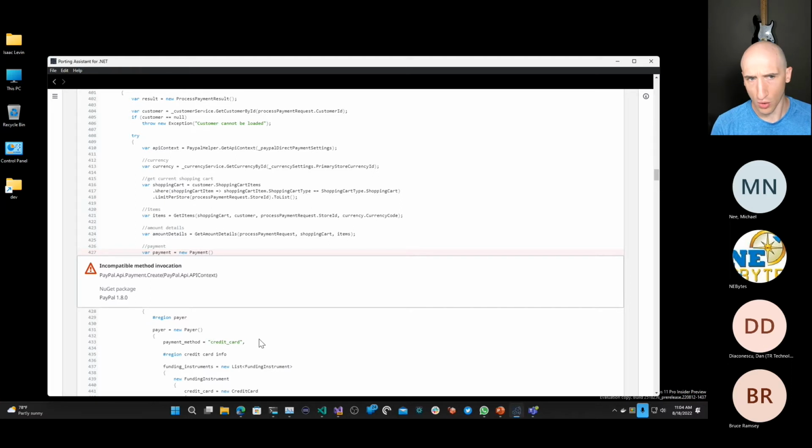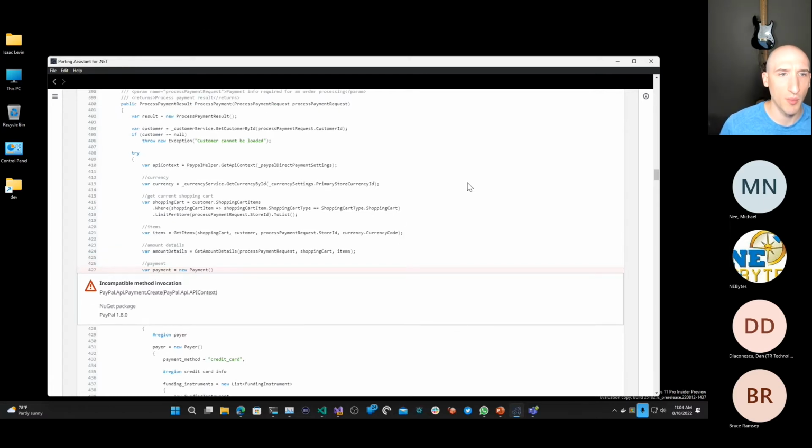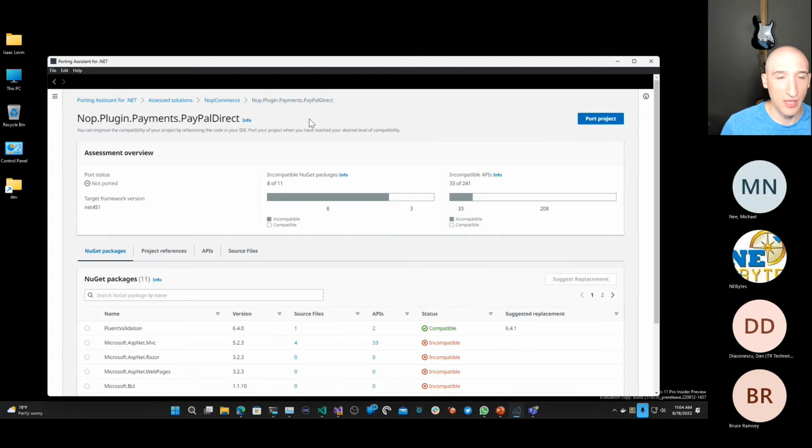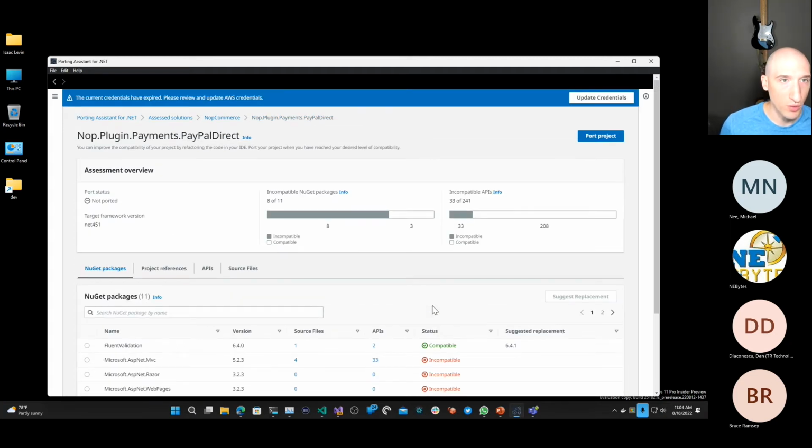it's incompatible with the newest version of the PayPal NuGet package. So having all this information at your disposal, you could say, okay, these are all the coding changes that I'll probably need to make to get this project to build. It's not actually doing all this work for you, but it's putting you in a position where you can be substantially more successful. So that's a really great option for you.